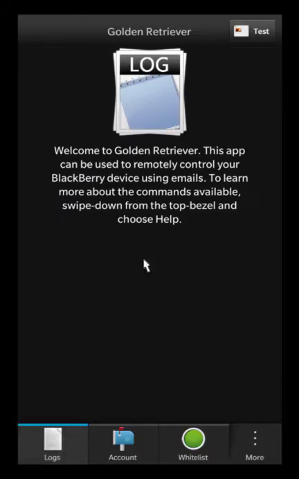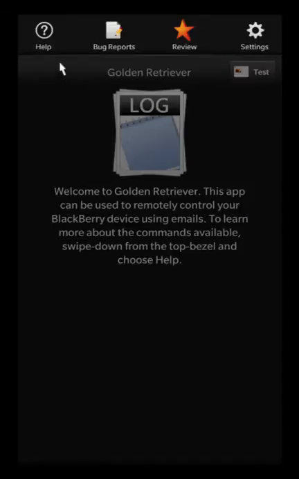At the bottom here, we have the logs tab, and that's simply showing all the different messages that have come in so far. None have come in so far. So I'm going to run down some of the other things here with you. The next thing is the settings.